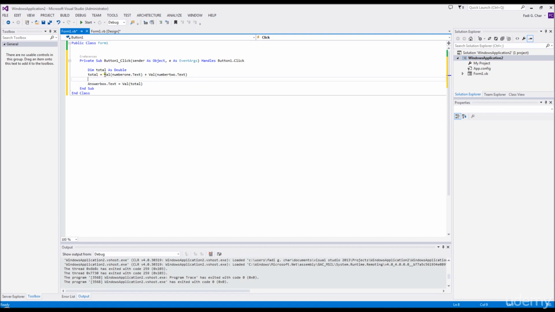Otherwise, if you do not have these, look what I'm going to do. I'm going to put this in a comment, and this also in a comment. When you put this small quotation mark here, the sentence becomes green. That means the program will not read it. This is a comment. This is for you. You can write whatever you want here. Okay, it's a comment for you.